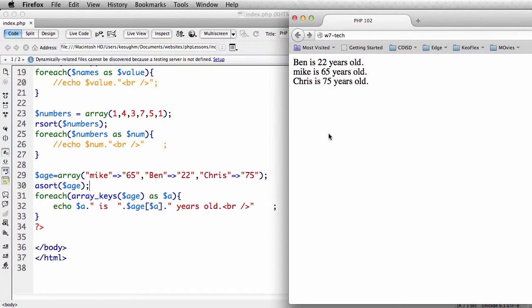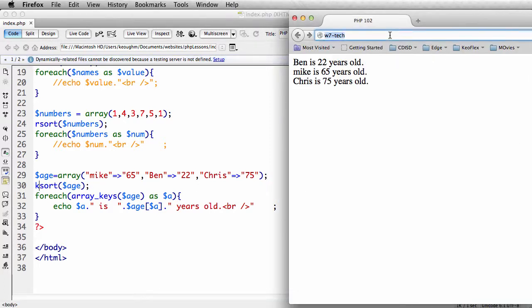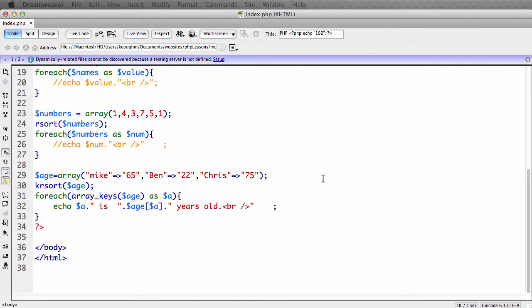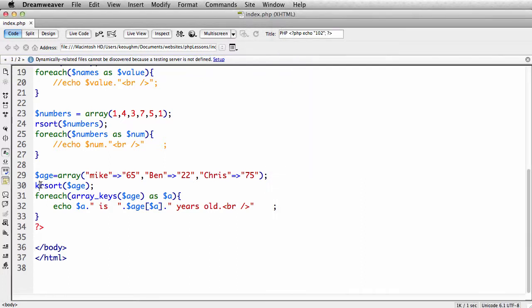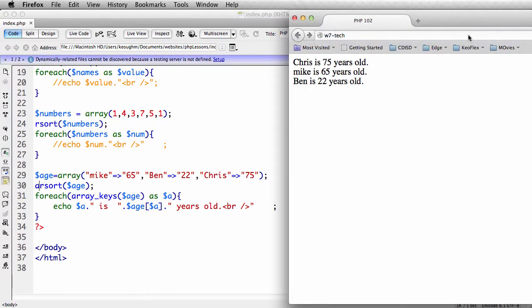But maybe I don't want their ages ascending. Maybe I want their names ascending. Well, that would be the key. So let's do a ksort. Now it's sorting ascending by name. But maybe we want to reverse that and sort by their name descending. So we'll just do a krsort. And there it is, sorting descending by name. Lastly, we can do an arsort, and we'll sort descending by the value. And 75, 65, and 22.